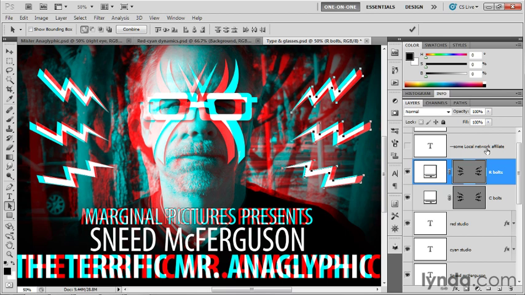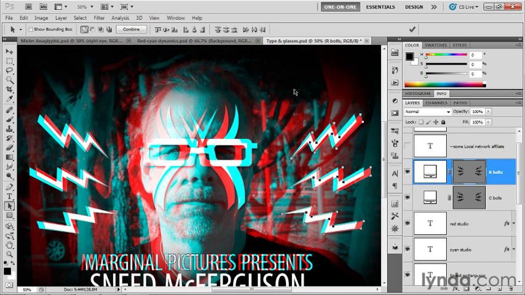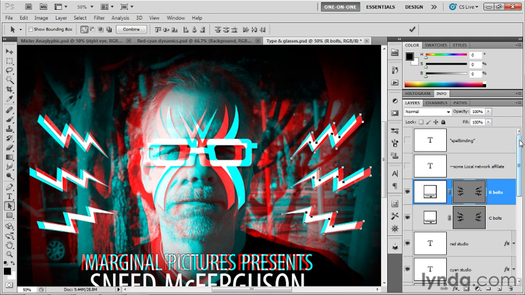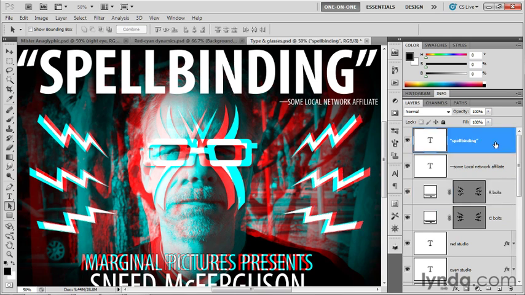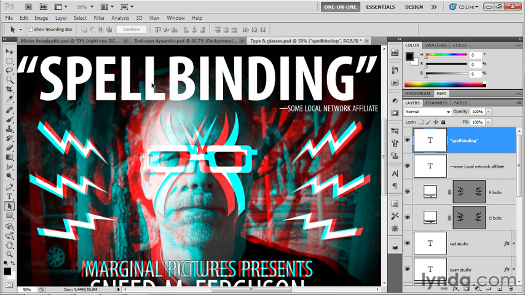All right, so pretty intricate stuff, a lot to wrap your head around here. Let's check out the text at the top of the screen. It's a little more complicated, quite frankly, but it's an awful lot of fun, I think, and we get an awesome effect out of it. Go ahead and turn on those top two text layers and then click on the very top one, the one that says spellbinding, in order to make it active. Let's go ahead and scroll up just a little bit there.